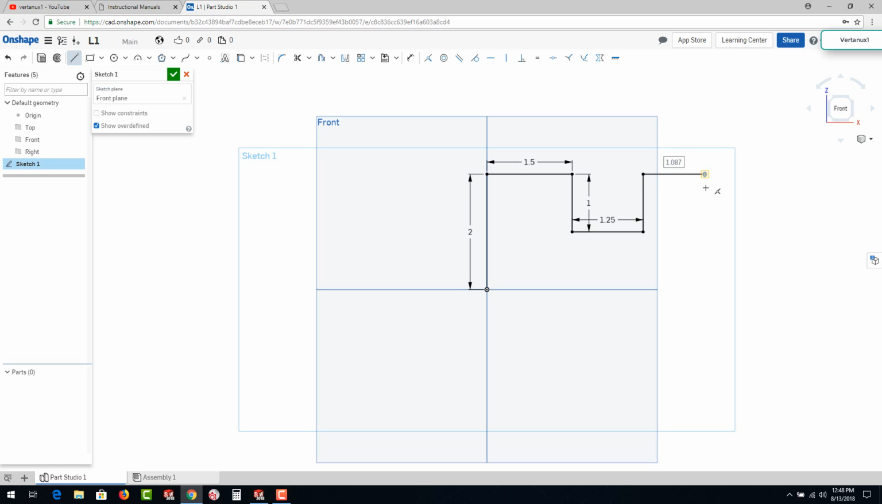Drag this out about 1 inch. Click. Drag it down. And then this one goes a little deeper, about 1.2-ish, but leave it blank. Don't type in a value. Drag this out about 1 inch. Click. Drag this down and infer to the origin. See the little inference line that's there? Click. And now connect it to the origin.